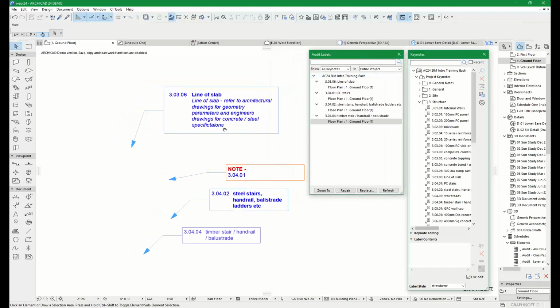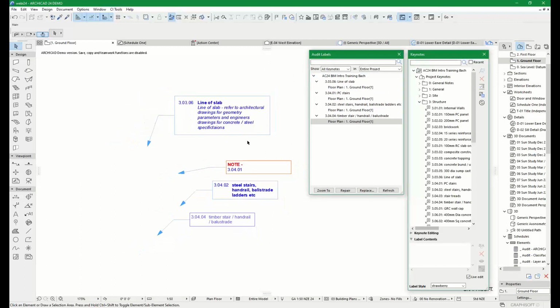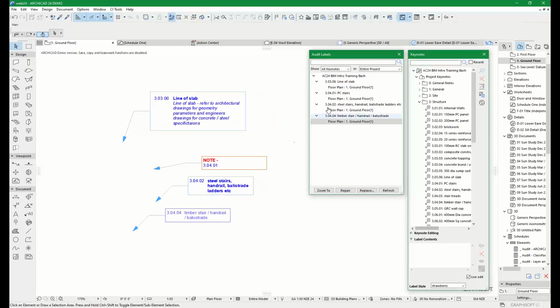The main thing this is for is to, as it says, audit your database to make sure that everything still makes sense. At the moment, everything is showing in black, which means that the audit hasn't found any problems. We can hit refresh to double check at any time, but it's not going to show us anything because nothing has become out of sync. But what I can do, for example, is take note 30401 PC stairs.